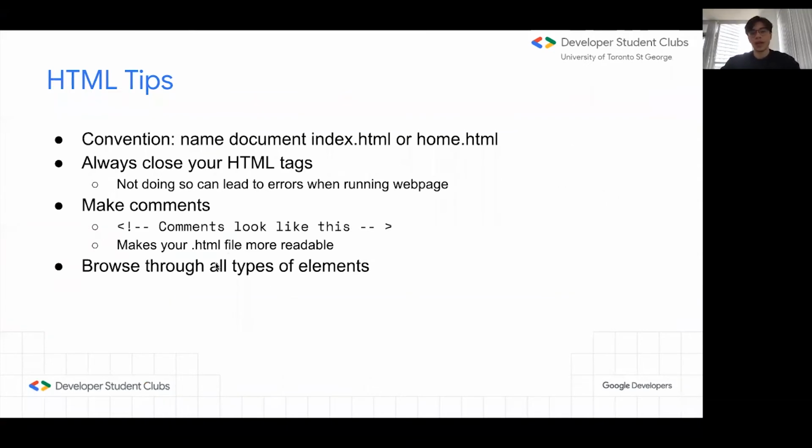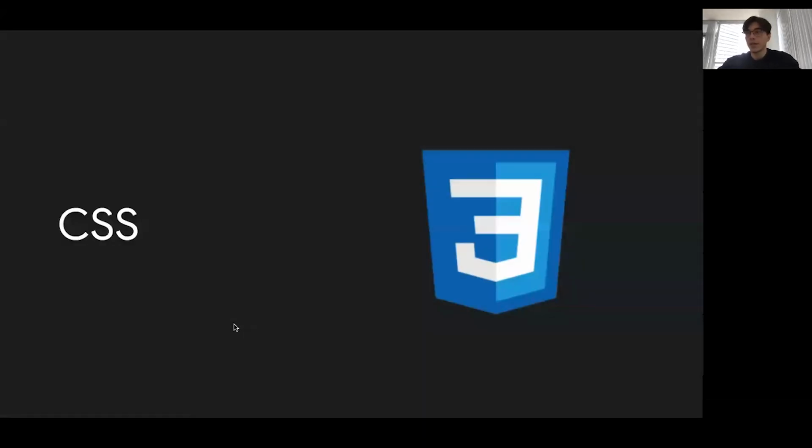And then the last HTML tip is to go online and browse through the different types of elements that you can use. There's a lot of them out there, and this can help you find the best fit for your documents, for whatever website you want to make. So next, let's talk about CSS.